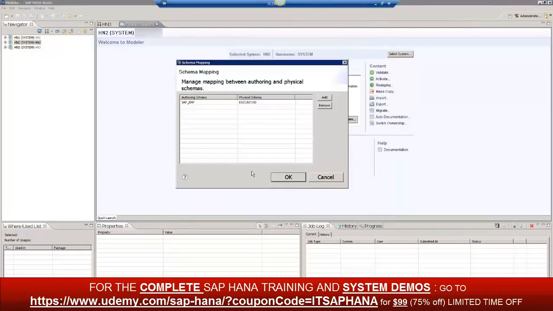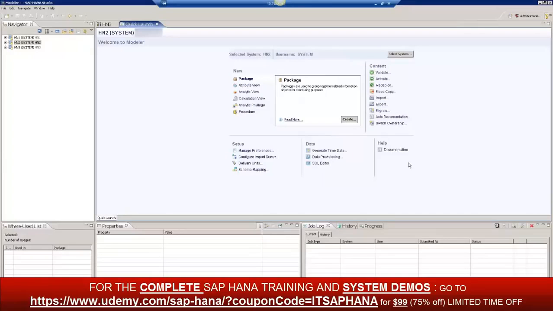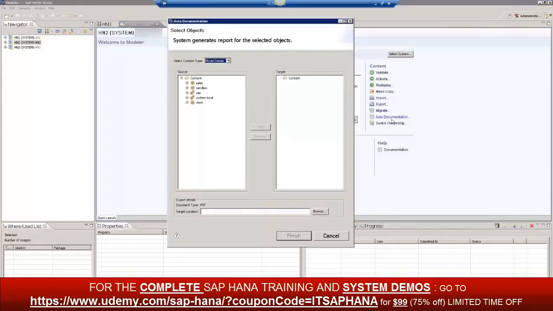Then you have the schema mapping. Okay, you can map the schema, that is what is the authoring schema and what is its mapping to the physical schema. Okay, on the extreme right side you can see these are the different things that can be performed from here. Okay, you can validate the different objects, activate the objects, you can do export, import, migrate, and you can do automatic documentation as well. That is, suppose if you have created a model, you can click on auto documentation, it will create an automatic model for that particular object which is selected.